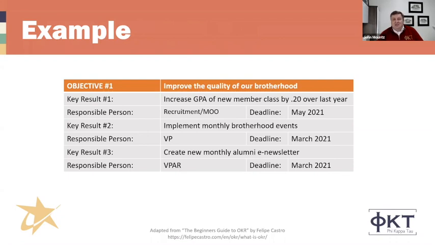Here are some ideas that you might have. You may want to increase the GPA of your next new member class by 0.2 of a point over last year. Who's responsible for that? Well, it could be your recruitment officer in terms of how do you identify new members that come into the chapter more academically prepared to succeed in college. It could also be your membership orientation officer who's responsible for leading those men through their new member program.